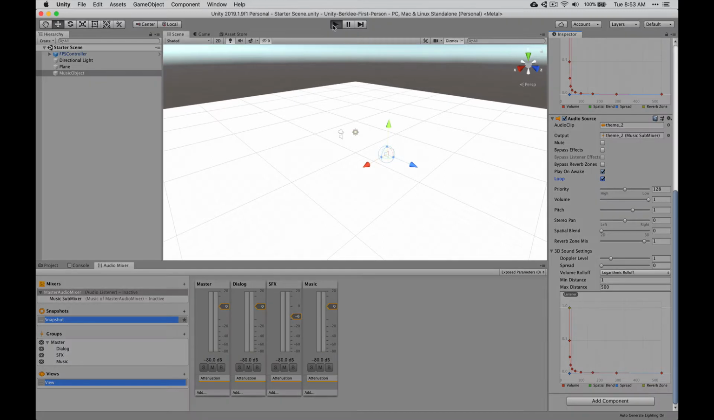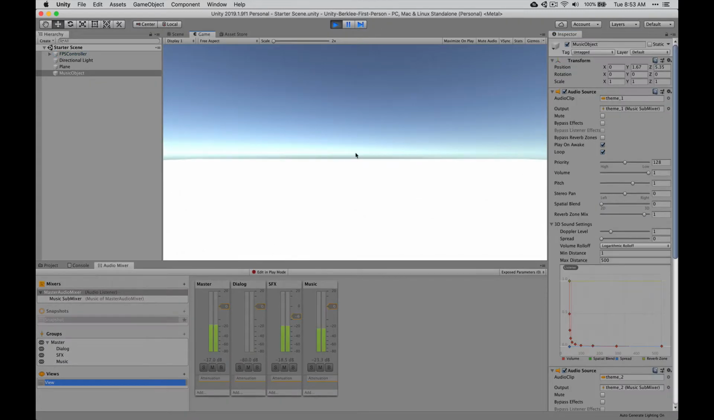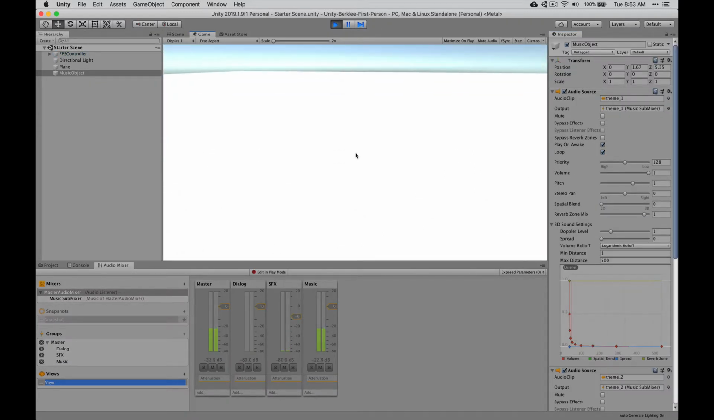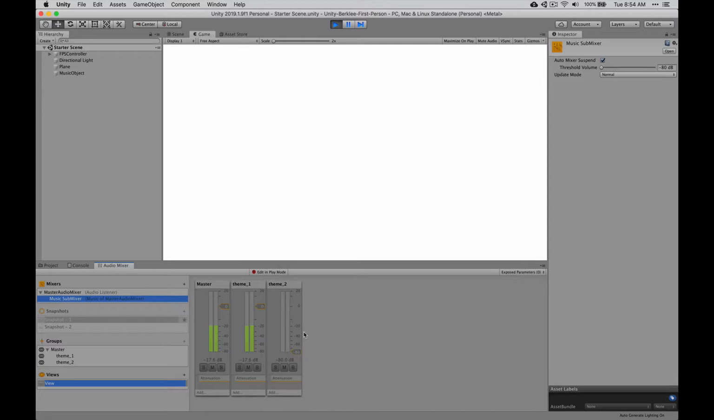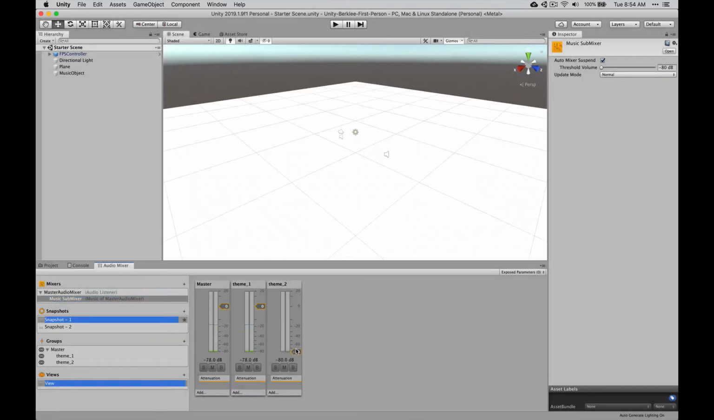Now if I hit play, will I hear both themes? No. Again, I'm using escape to show my mouse. And if I go to my music submixer, remember theme 2 is all the way down here, and I need to switch to the secondary snapshot in order to switch between this version and this version. So that's what we're going to set up next.